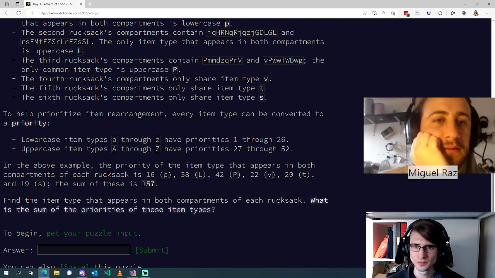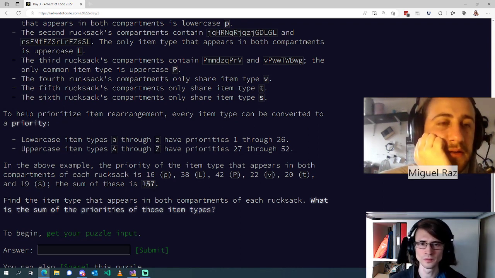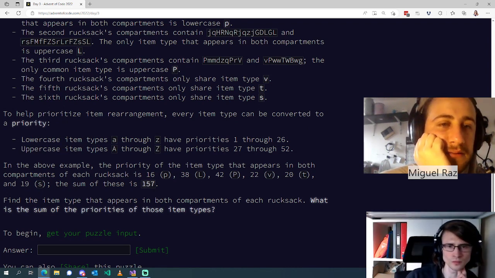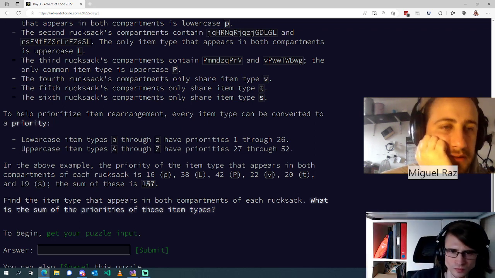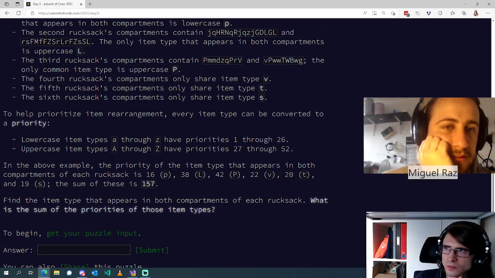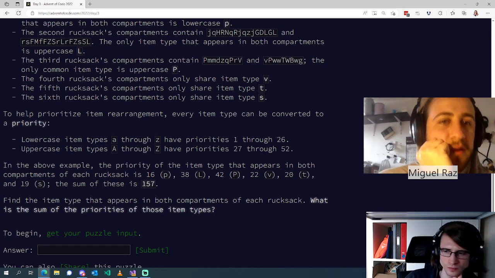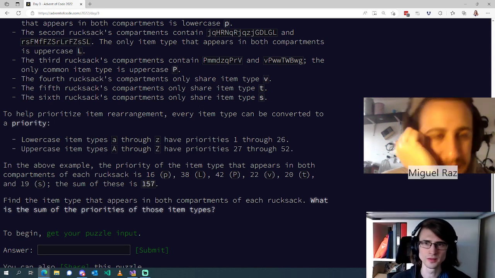To prioritize item arrangement, every item type can be converted to a priority. Lowercase item types a through z have priorities 1 through 26. Uppercase item types have priorities 27 through 52. In the example, the priority of the item type that appears in both compartments of each rucksack is 16, 38, 42, 22, 20, and 19. All right. And the sum of these is the answer.